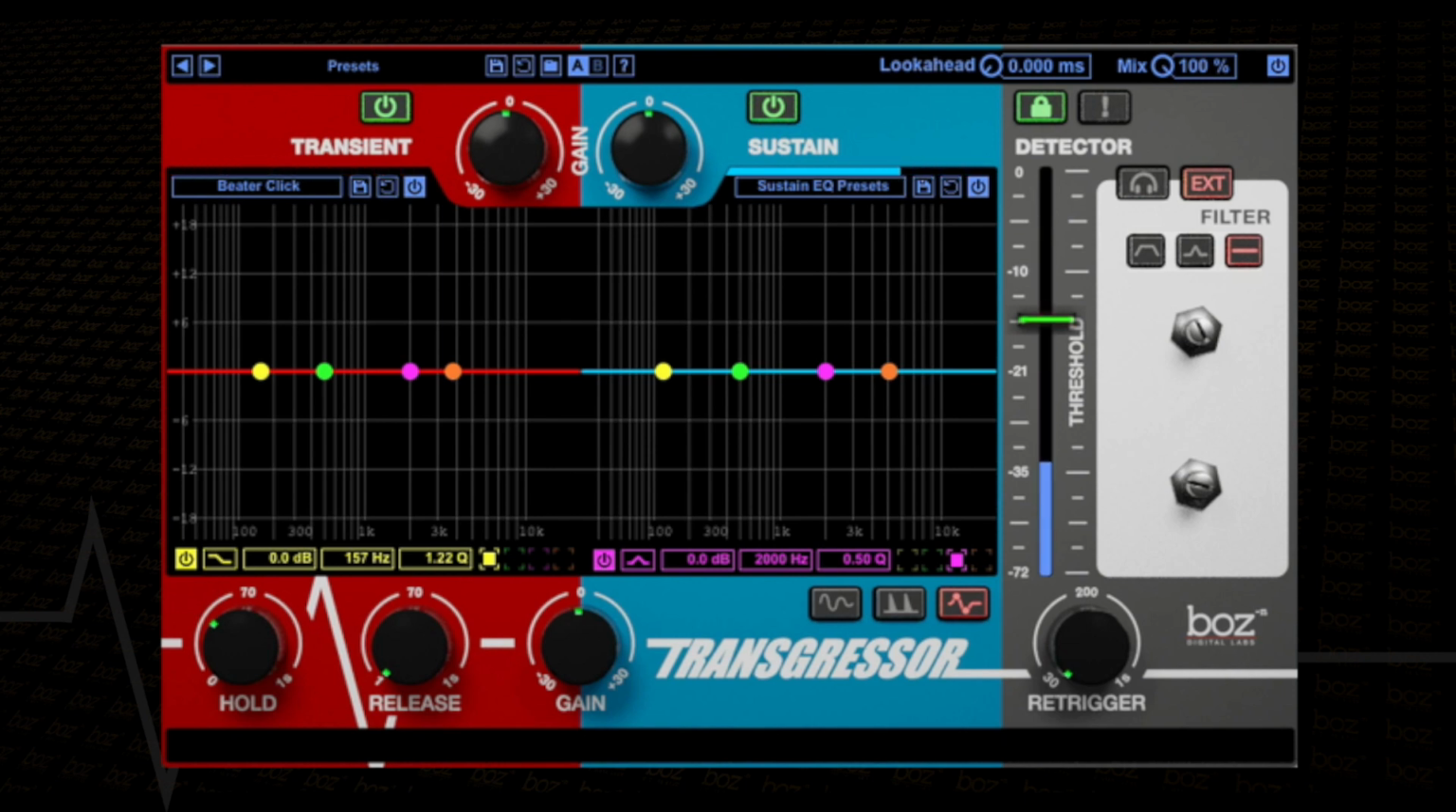Using multiple detector inputs allows Transgressor 2 to be used in truly unique ways. For instance, if we turn off the sustain panel, we can use the transient panel alone as a hard gate and 4-band EQ for our drums. Simply turn up the release until the decay of the drum sounds natural.